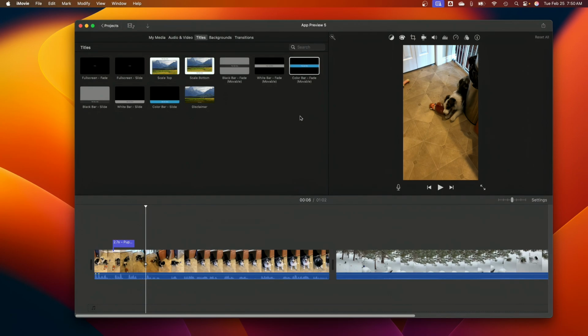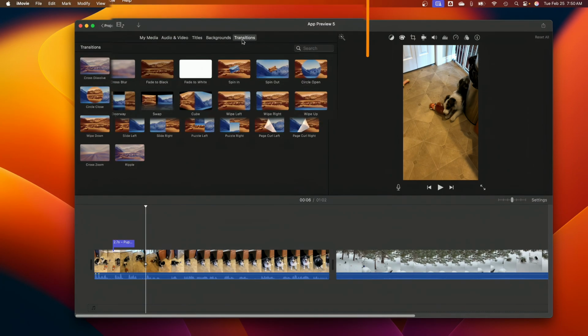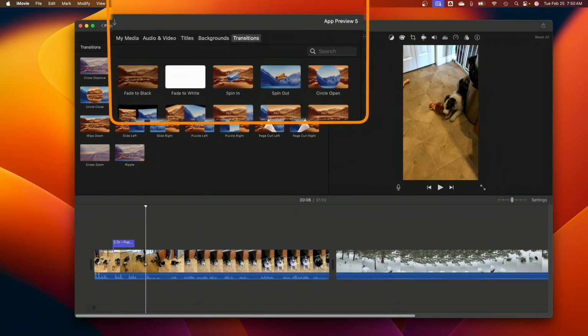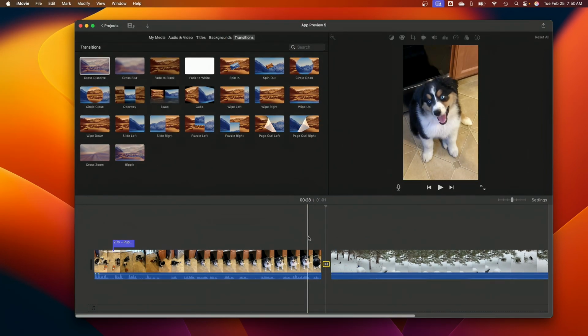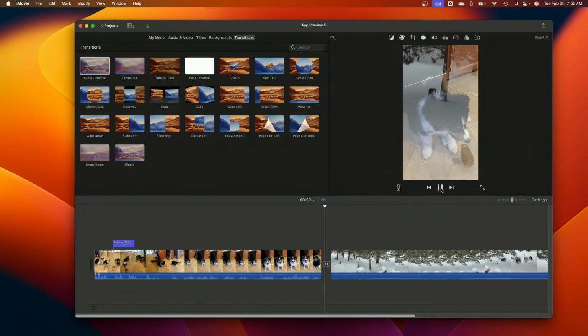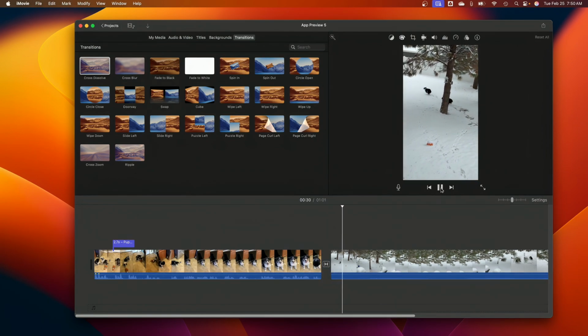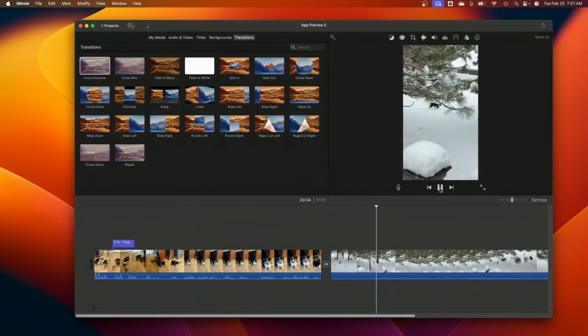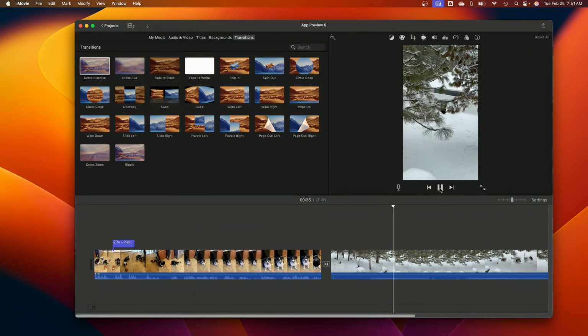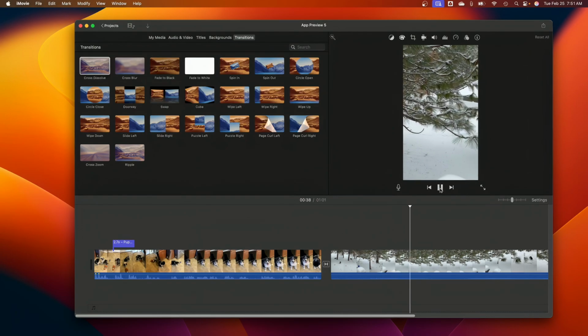okay, now what we can do is go to transitions. We'll do a cross dissolve for the demo. And there you go. Very easy to do. Just remember that your first clip needs to be in vertical format for this to work.